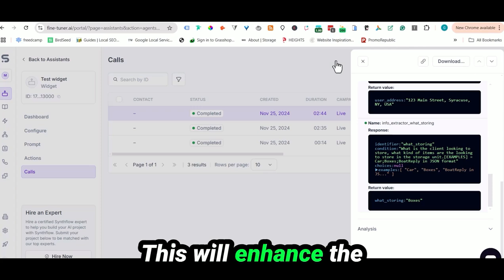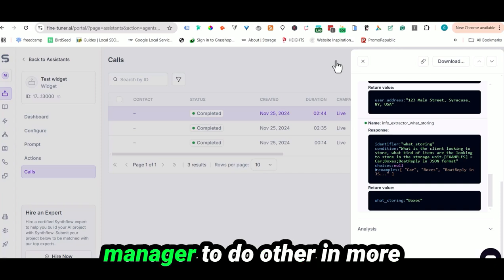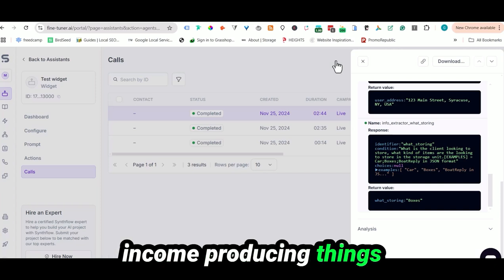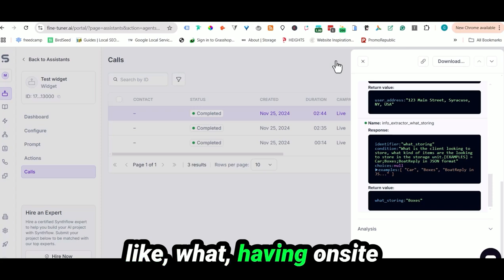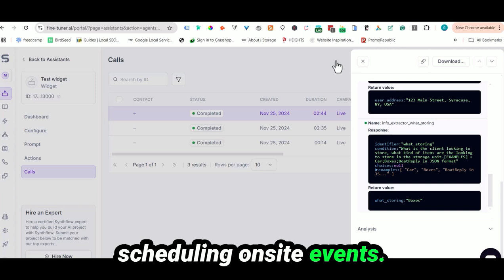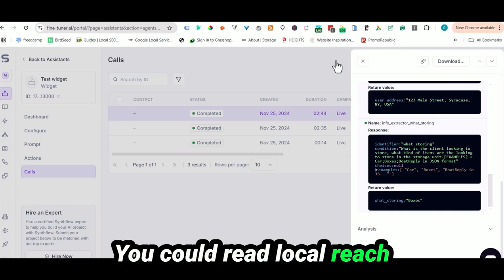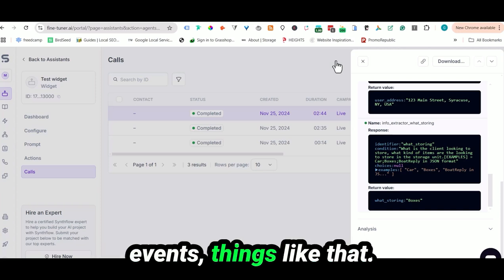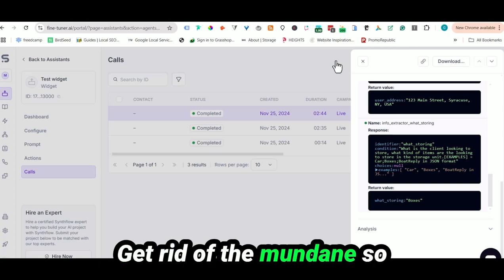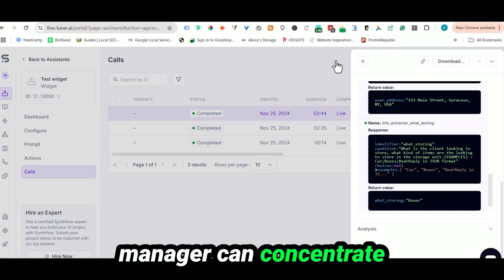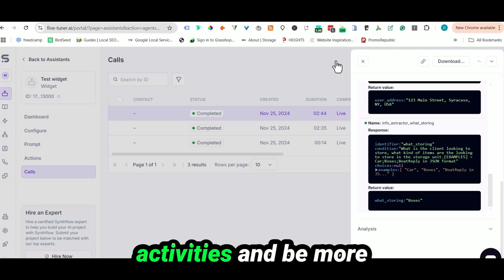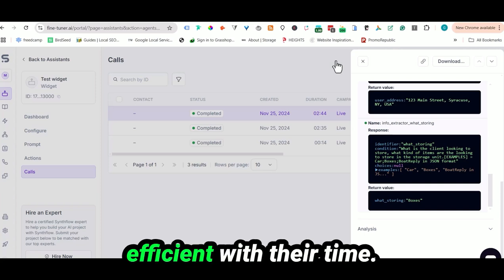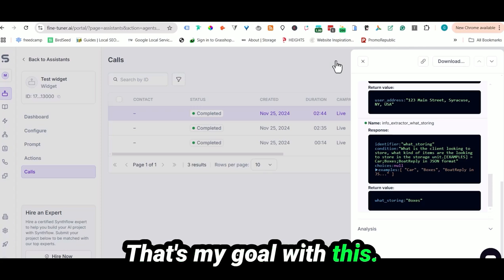This will enhance the ability of your on-site manager to earn more income, through site scheduling, on-site events, local reach-outs, charity events, things like that. Get rid of the mundane so that your managers can concentrate on income-producing activities and be more efficient. That's my goal with this.